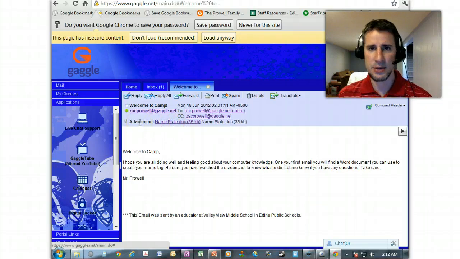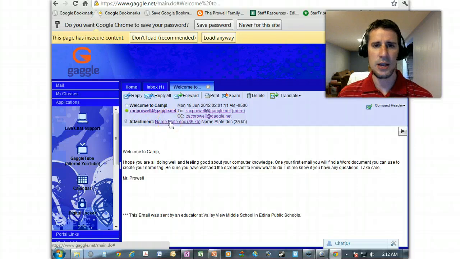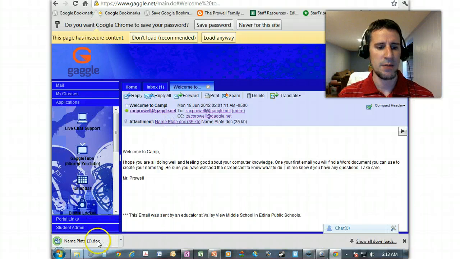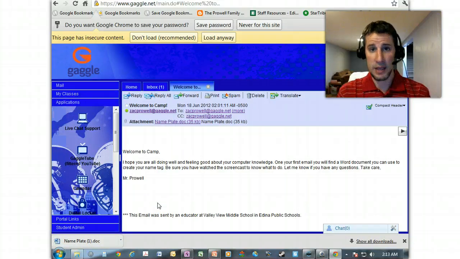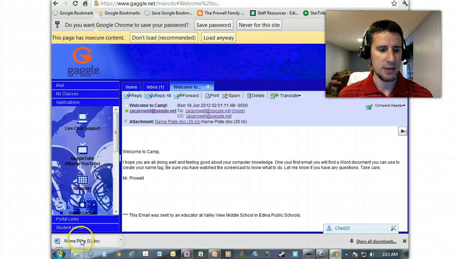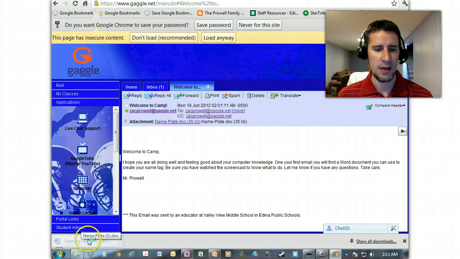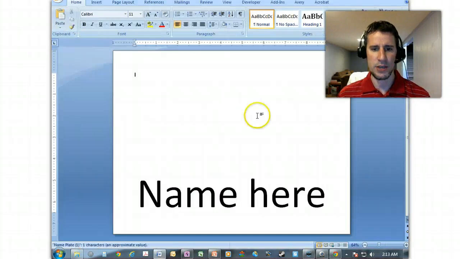I can send things to you. You could send things to me if you wanted to. You're going to click on nameplate, and notice down here, for me it came up right here. You might get a window that says open. Click open. For me, I click this down here, and it should start up Word just like you see here.